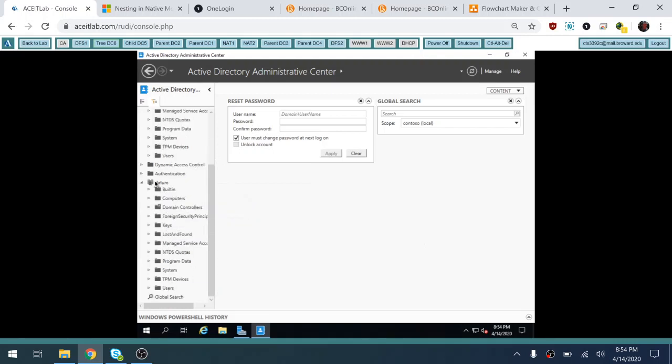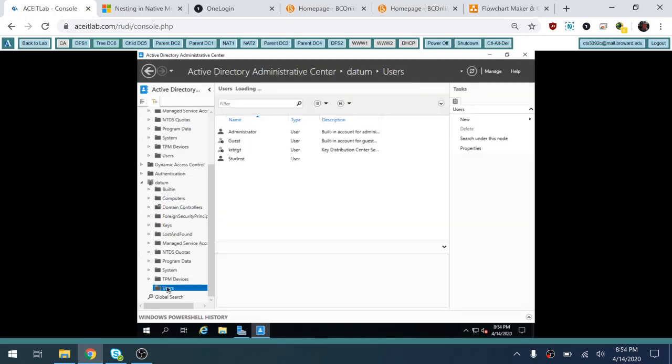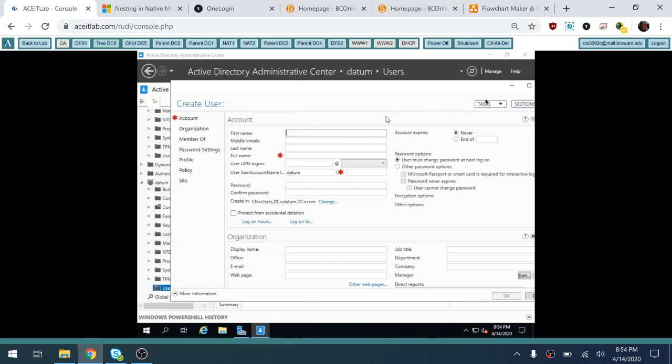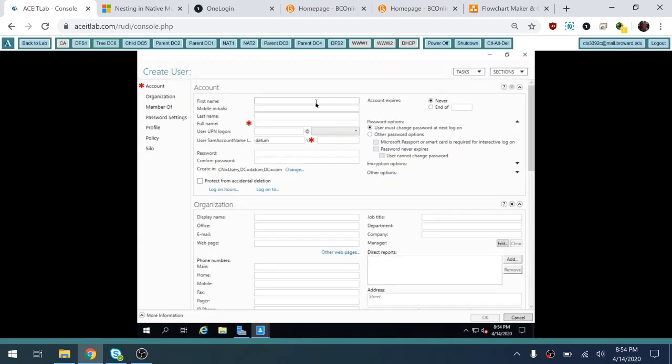What I want to do is, I'm trying to create user accounts for Adatum. So I'm going to highlight users, new user, user 5, U5 is the user account name, and I'm going to change the password so it doesn't have to be reset.